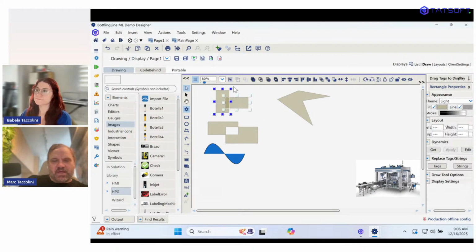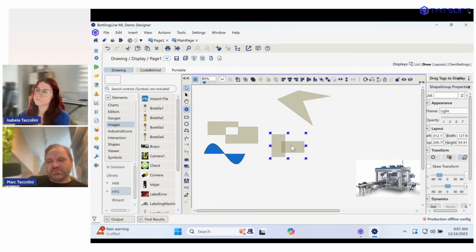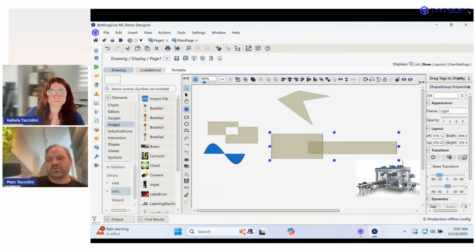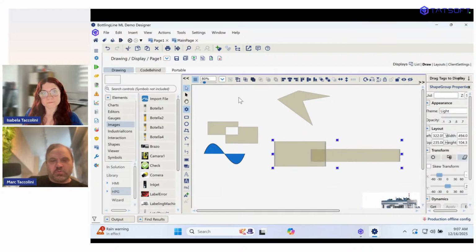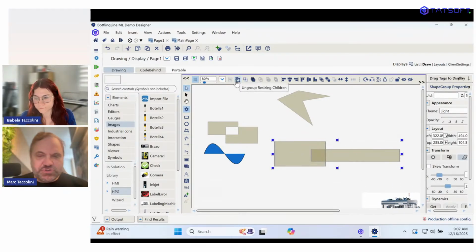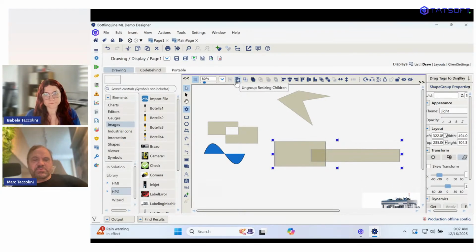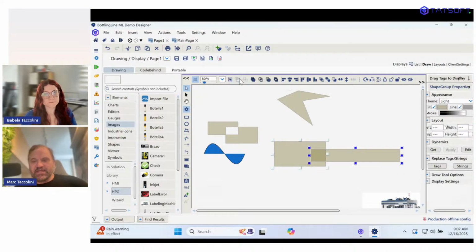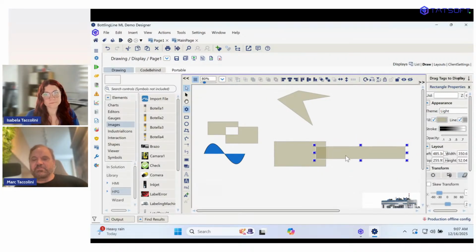So if I have this group and I modify the size of the group, when you ungroup, you can define whether to restore the original position, or ungroup keeping the current position. So if you ungroup like that, you have the position kept.